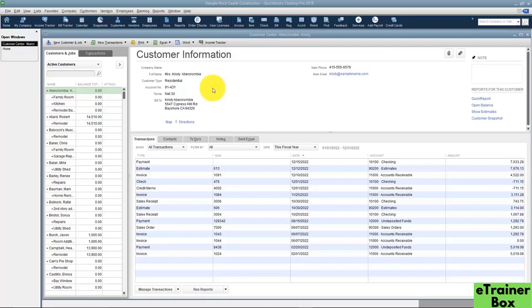What I'd like to have you do now is go ahead and go over to part 2 of this section. I'm going to show you how to actually set up a new customer and a new job. So that way when you're looking at reports, you'll be able to distinguish the jobs from the customer and it'll be set up properly.